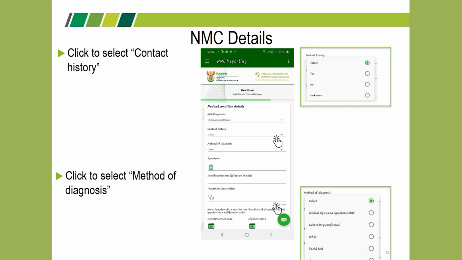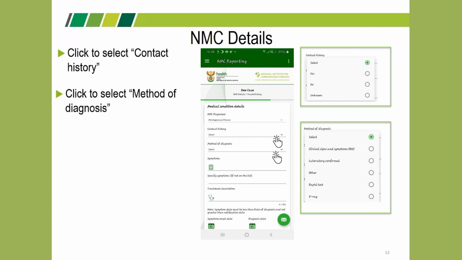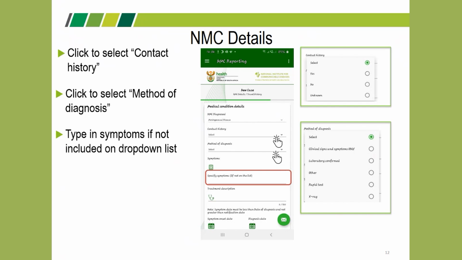Then your contact history will be about any contacts that the patient has been in contact with for this notifiable medical condition. Type in your symptoms if it's not included in your drop-down list. You can type in your treatment as well, and there's at least 300 characters allowed. Your treatment is usually speaking to the antibiotic that the patient has been treated with before they entered your facility, or that has been started on the day that you're doing the notification.